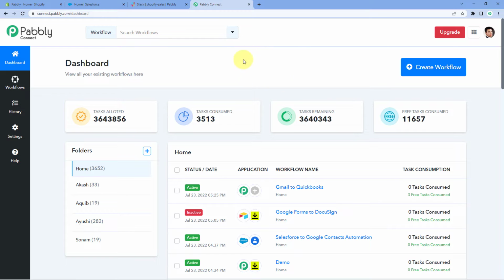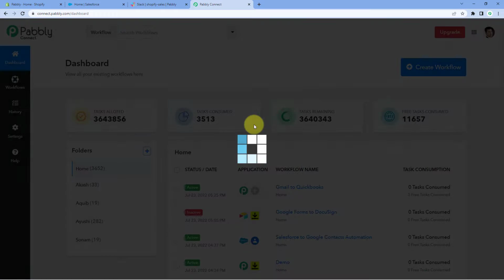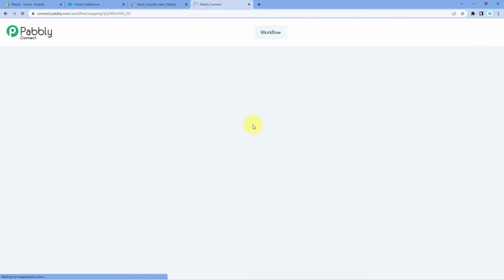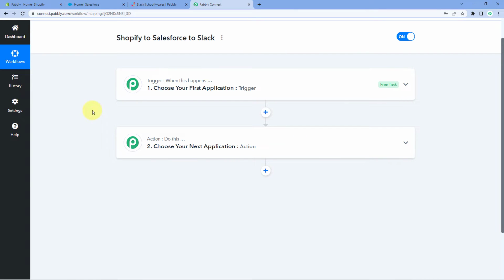So after reaching this dashboard, click on create workflow and give this workflow a name. For example, I would like to name my workflow as Shopify to Salesforce to Slack and click on create. Now we can see that our workflow is open over here. And in this workflow, we have two different windows. First one is the trigger window, second one is the action window.